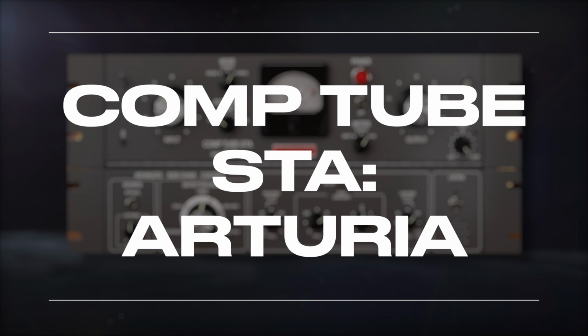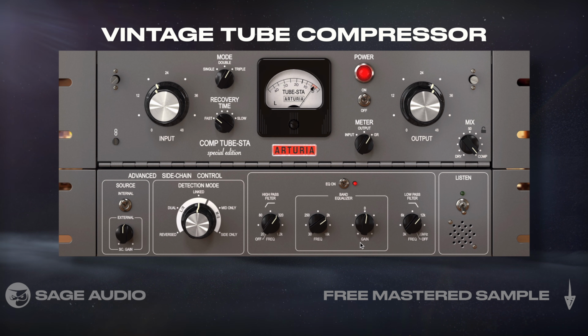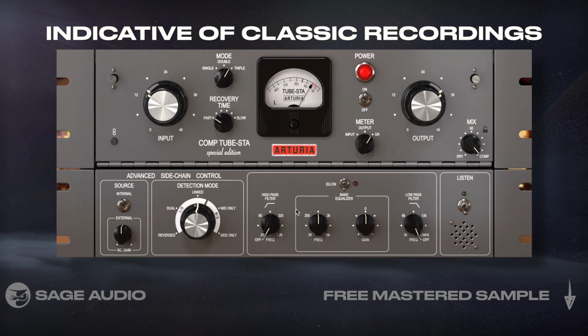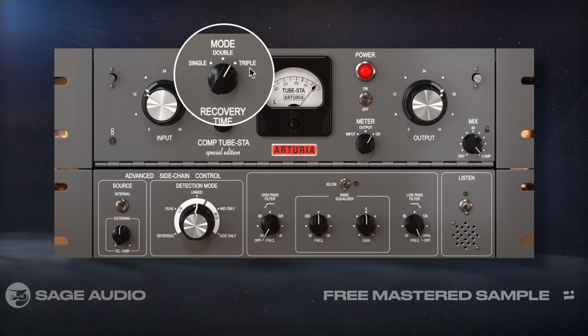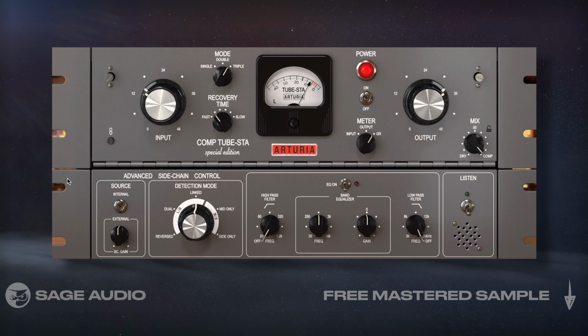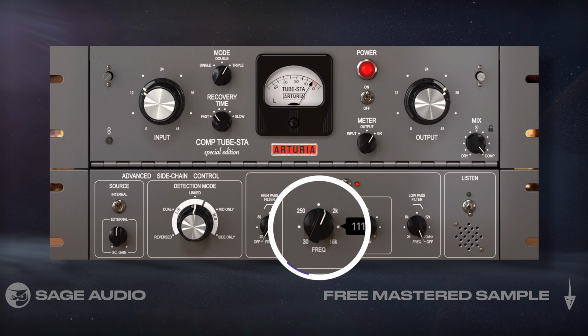CompTube STA by Arturia. This is a great replication of a vintage tube compressor, which works well at creating a smooth and consistent vocal, indicative of classic recordings. Now, I like the addition of the Triple mode, which utilizes a faster attack and release time, making it more suitable for modern vocals.